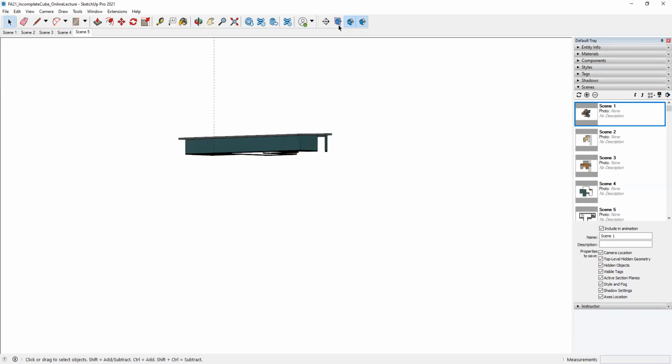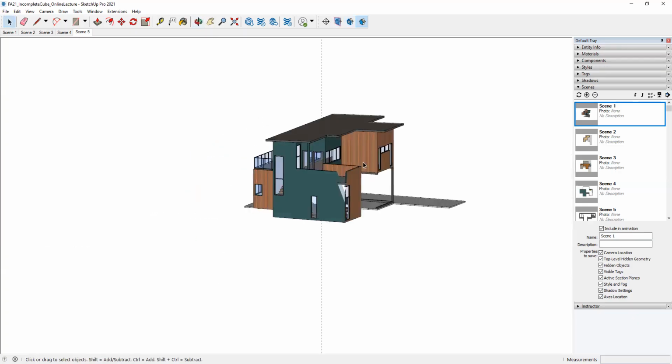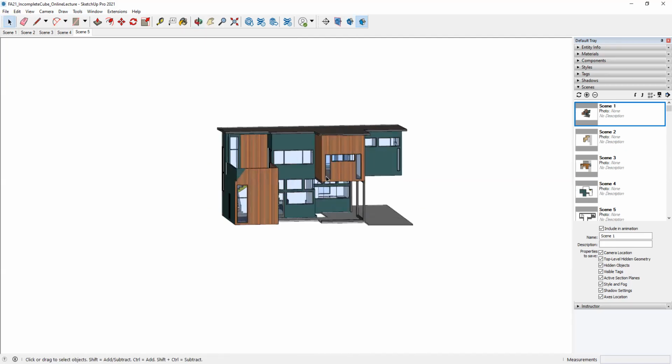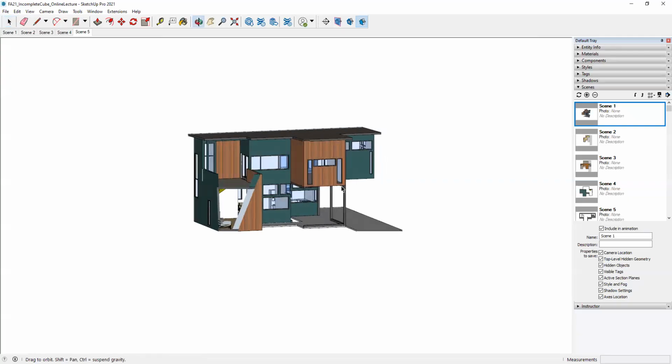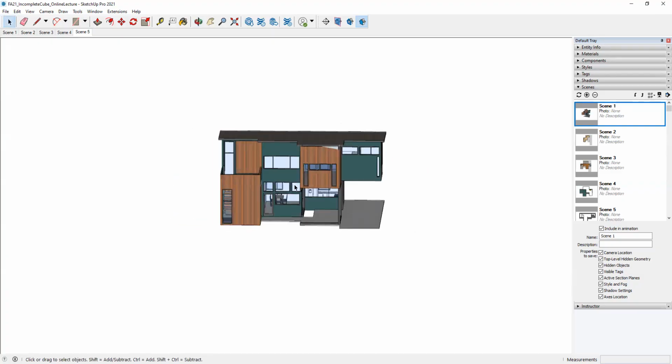So we have our reflective ceiling plan, and our floor plans. The next thing that we're going to do is go ahead and create our elevations.